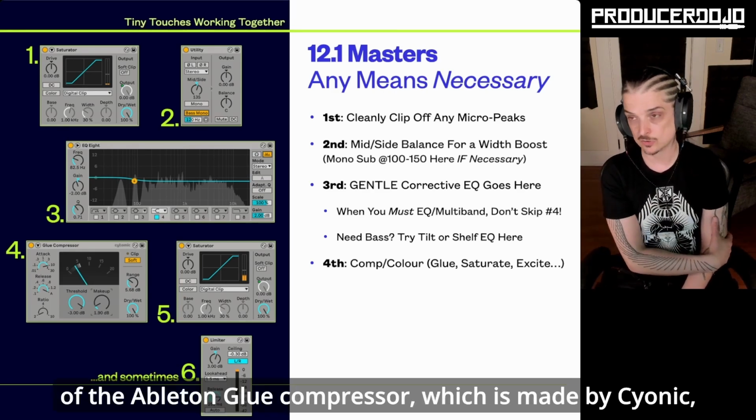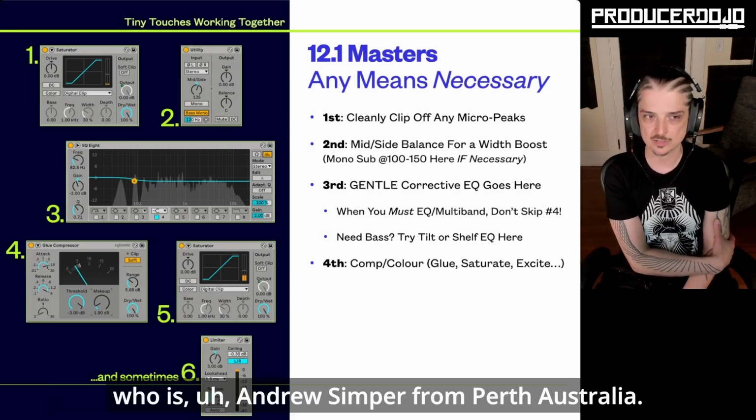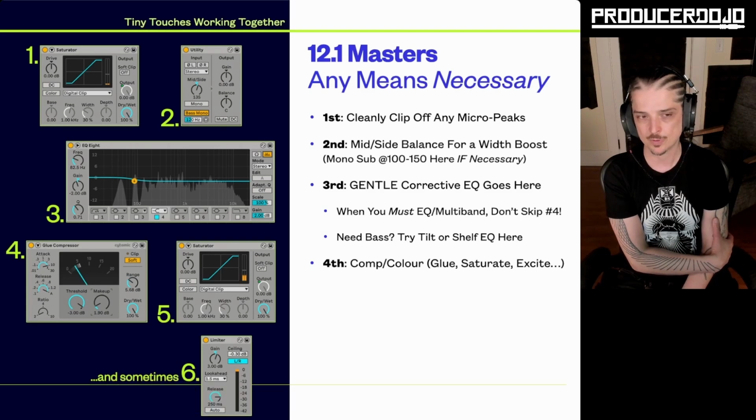But I got a chance to do a shootout of the Ableton glue compressor, which is made by Cytomic, who is Andrew Simper from Perth, Australia.